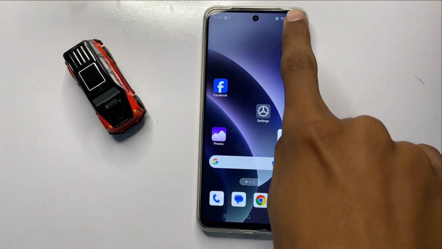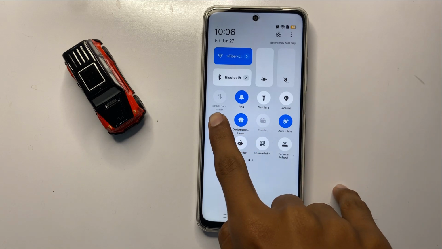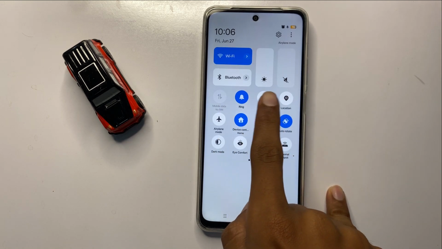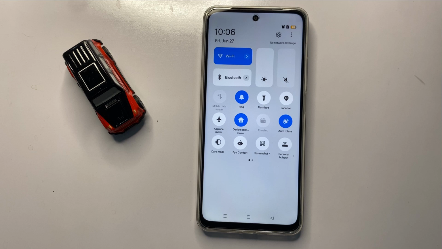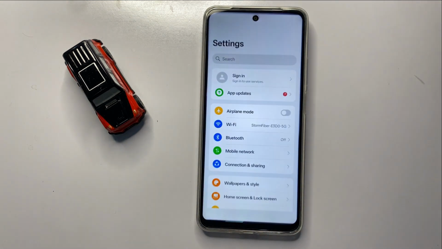First of all, swipe down to your control center and here you can turn on or off your flight mode. After turning on or off your flight mode, then go back to your home screen and open your settings.